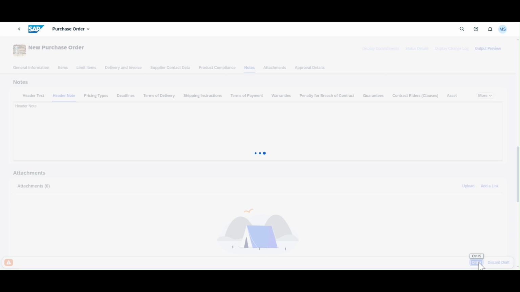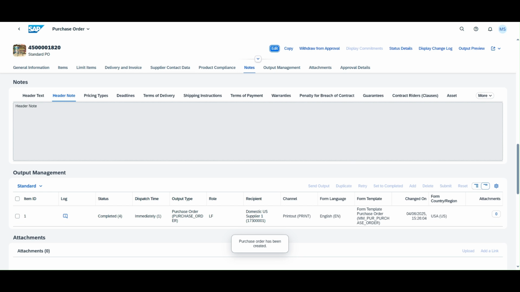Click the Order button. If the purchase order is successfully created, you'll see a confirmation message saying that the purchase order has been created. And that's it. You've just created a new purchase order using the Manage Purchase Orders app.